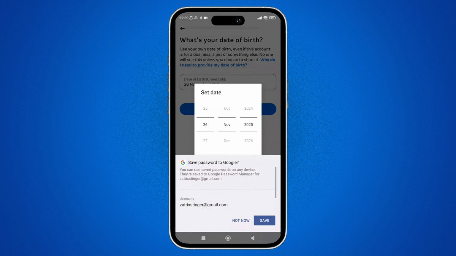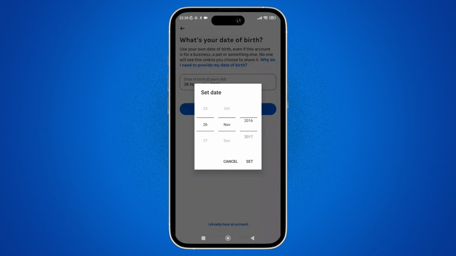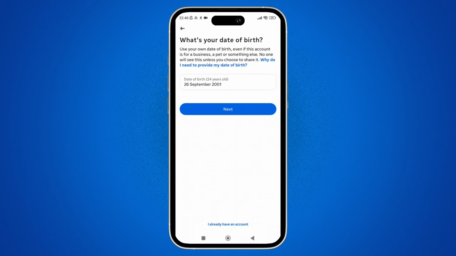And after that, you simply have to set the date of your birth. So simply select the date of your birth, and once you're done with it, you simply have to tap on set, and after that simply tap on next as well.